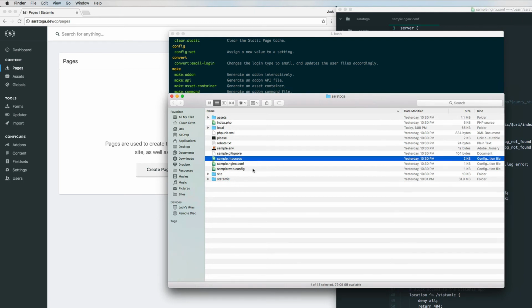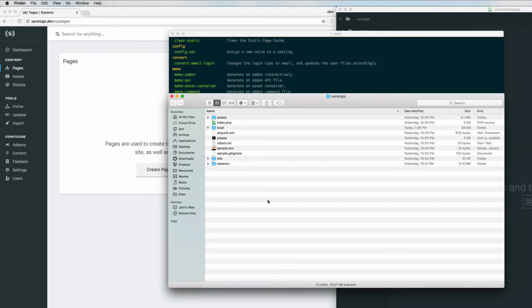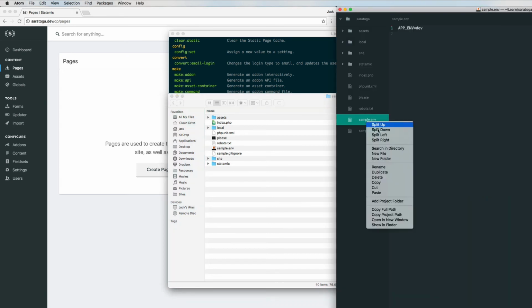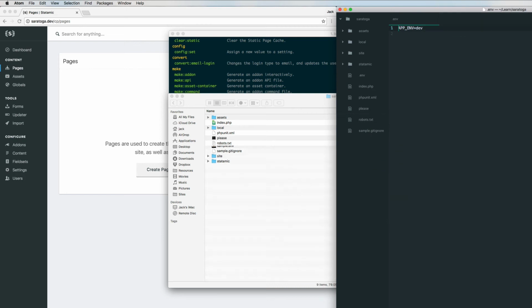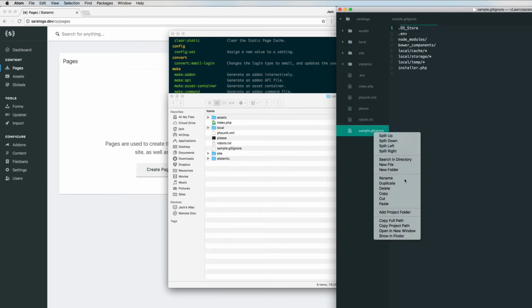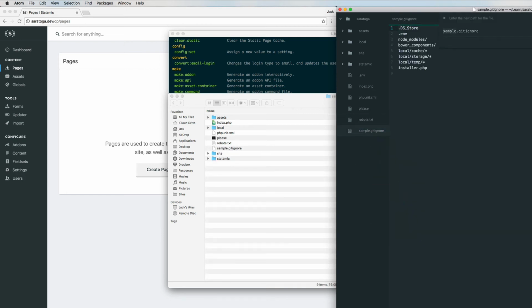We're gonna get rid of these configs, these sample files. I like to keep it as clean as possible. I don't need those. Next, I'll rename sample.env and sample git ignore. So we have those in place.